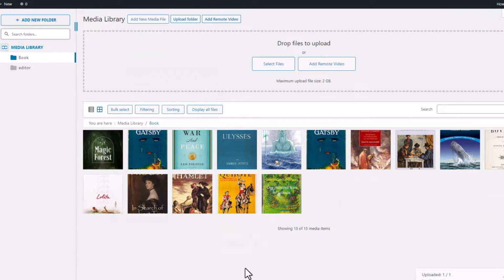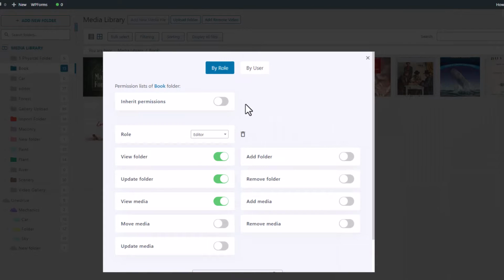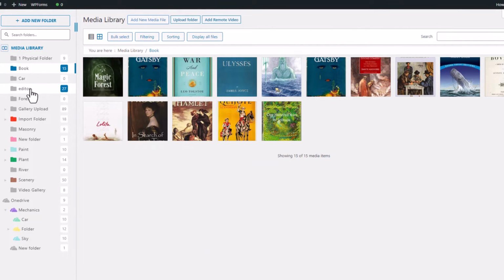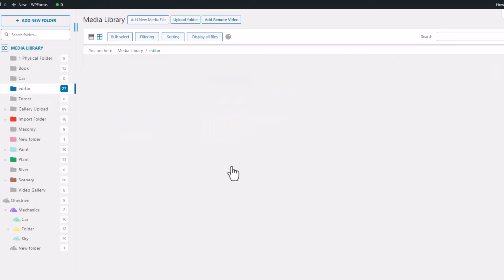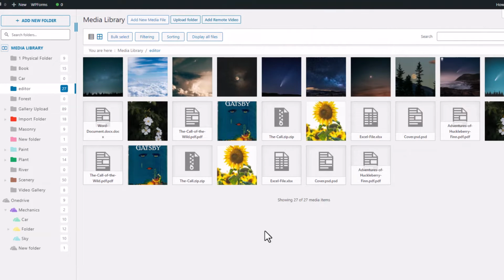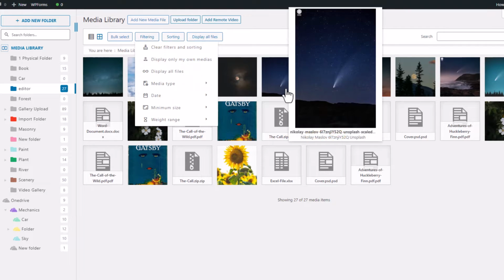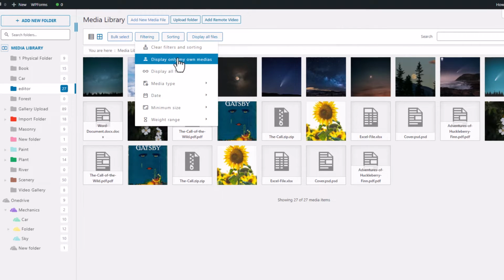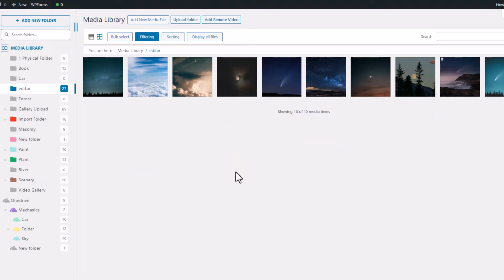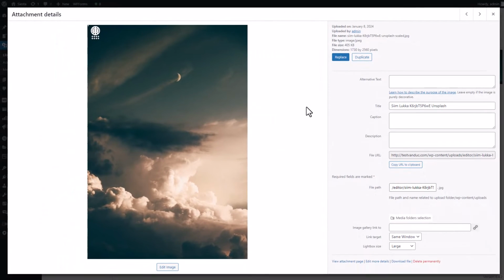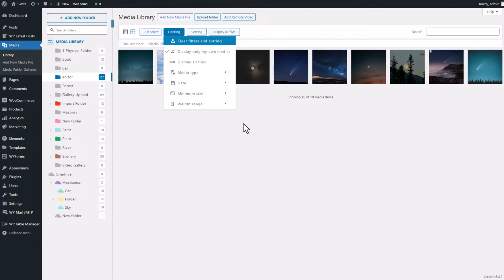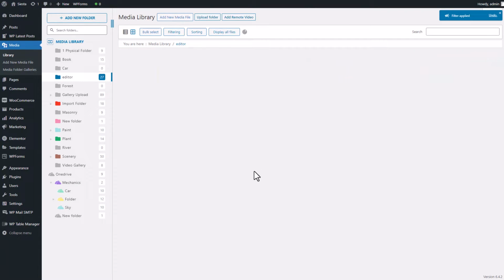Additionally, remember earlier when I enabled the Display All Media in User Folders setting? That means every user can see all the media uploaded by others in their respective folders. However, WP Media Folder offers a filtering feature. One of these options is Display Only My Own Media. When activated, only your personal files are visible, hiding other users' files. It's a handy way to keep things organized and private within your own workspace.